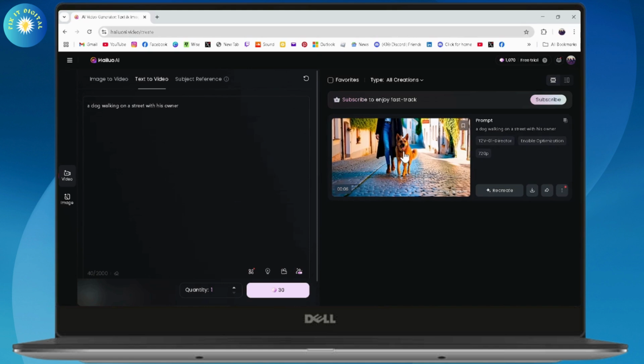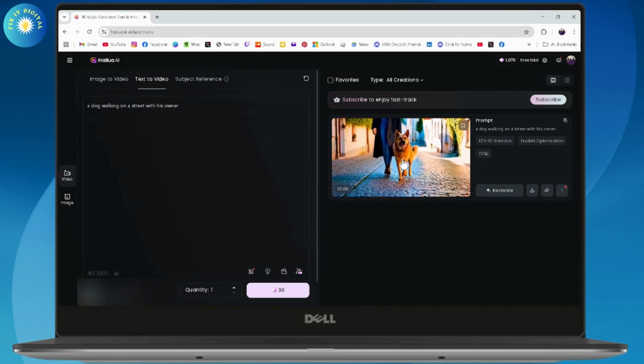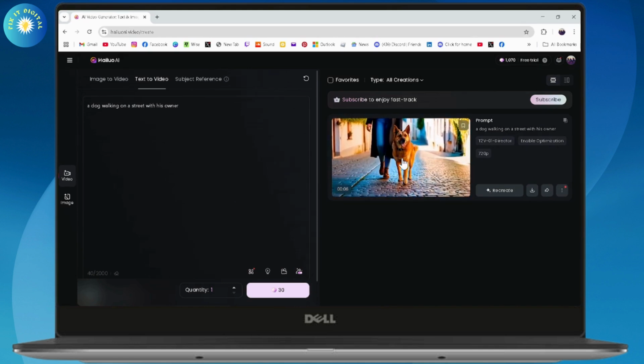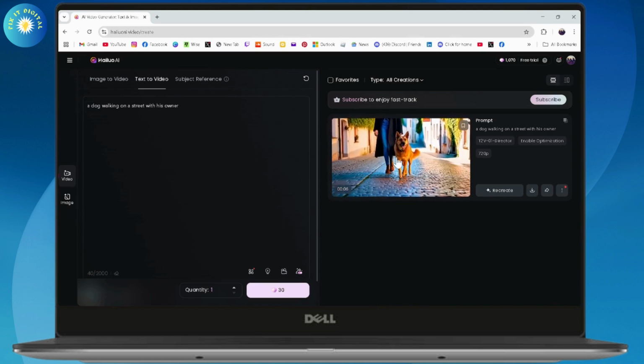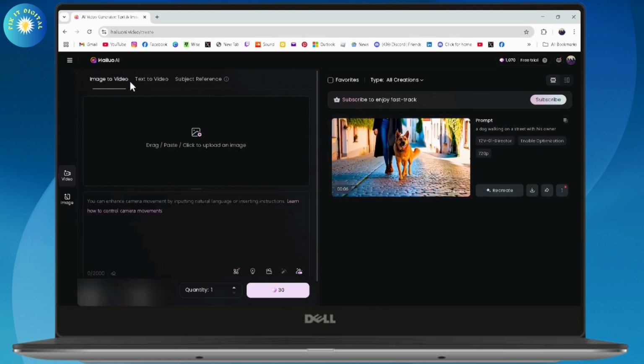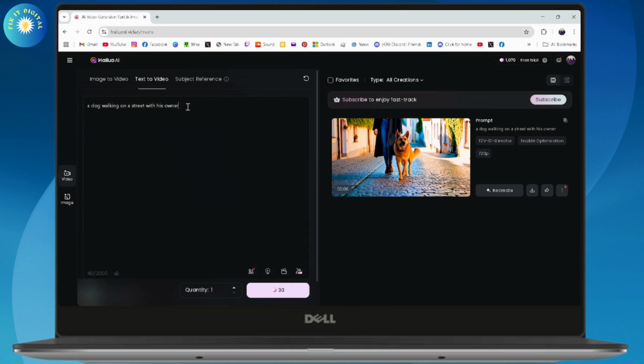Now once it's completed, as you can see, I have a video right here. So that's how you can create free AI videos. Now you can also go with create again, or you can also go with image to video, text to video, or anything like that. Just remove this text and add another text and go with generate, and that's it.